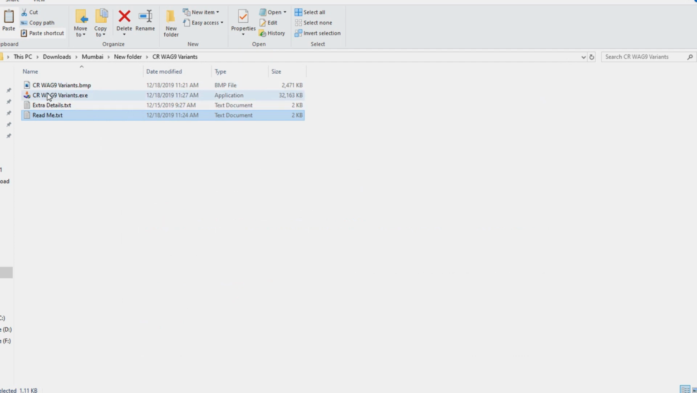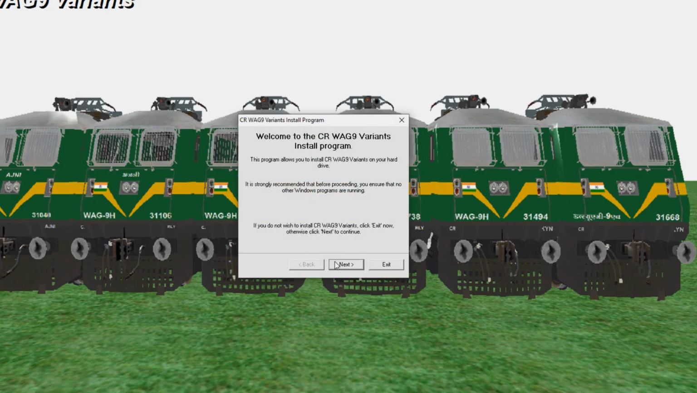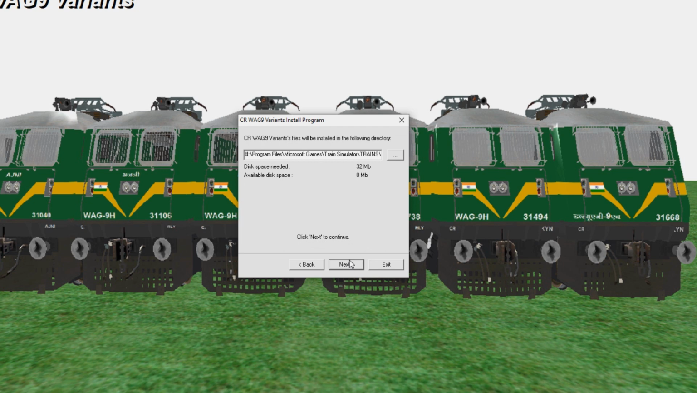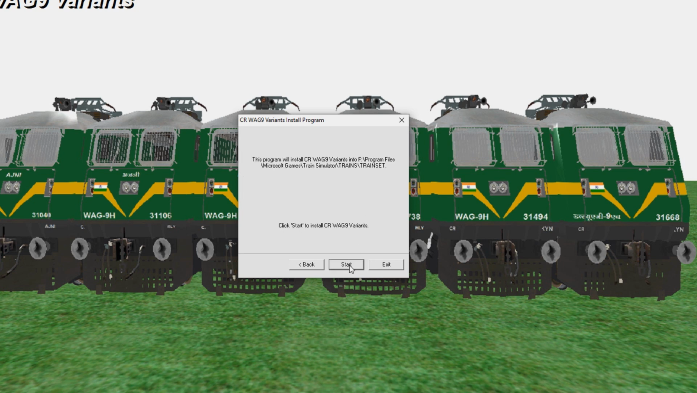Now let us install it. Double click on the .exe file. Yes. Next. You'll be getting all these 6 locomotives. 6 different WAG9s. Next. Make sure your path is right. For me, I've installed it in F drive. Other things are perfect, so I'll be changing it to F. Now click on next. And start. We are done.